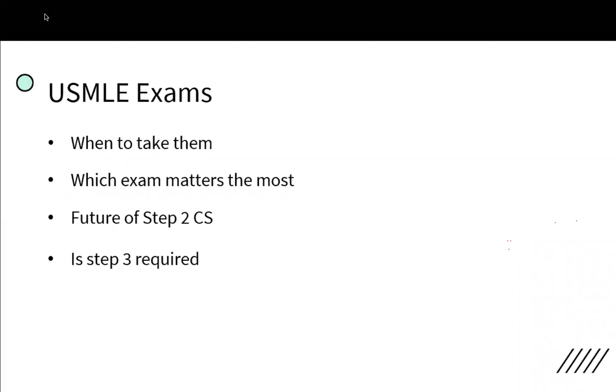And again, you don't have to take step 3 before the match process starts, but before the match result comes out, you should have step 3 results in hand if you're applying for H visa. But the majority of the students do not do step 3.